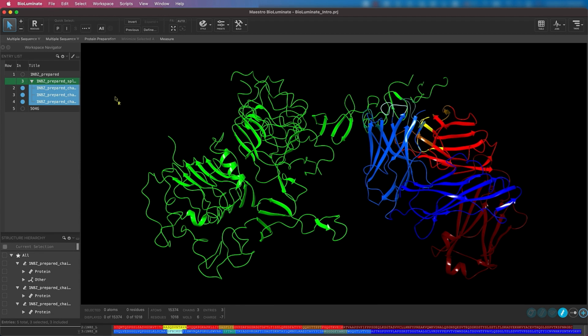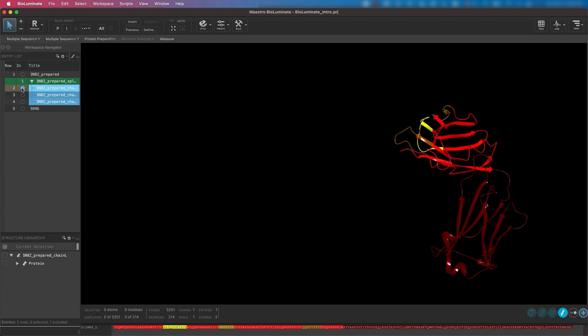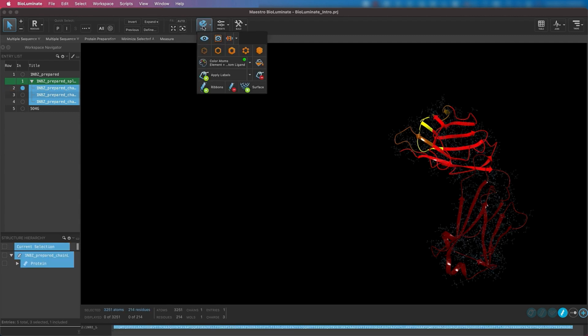Notice that the 3D coordinates of the atoms in each of the entries are equivalent to what they were in the original entry. Now, let's transition to surfaces. First, include just the top entry from the new group in the entry list, the antibody light chain. Open the Style toolbox again and click the surfaces icon on the bottom right.